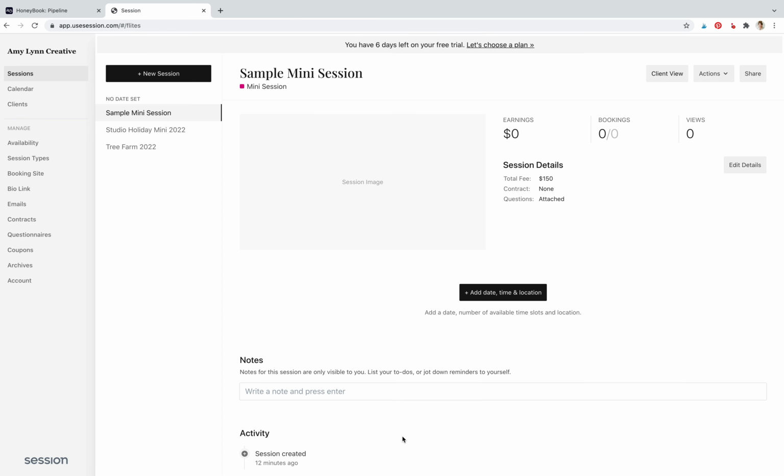Now, first of all, I want to clarify, we're not really comparing apples to apples here. Honeybook is a full CRM, customer relationship management software. Session is not a CRM, and in fact, they very specifically say they are not a CRM. They don't want to be a CRM. So these two are technically not competitors. In my personal opinion, they're not direct competition. However, a lot of people wonder which one is right for their business. So I want to walk you through both of these softwares so that you can get a better idea which might be the best option for you.